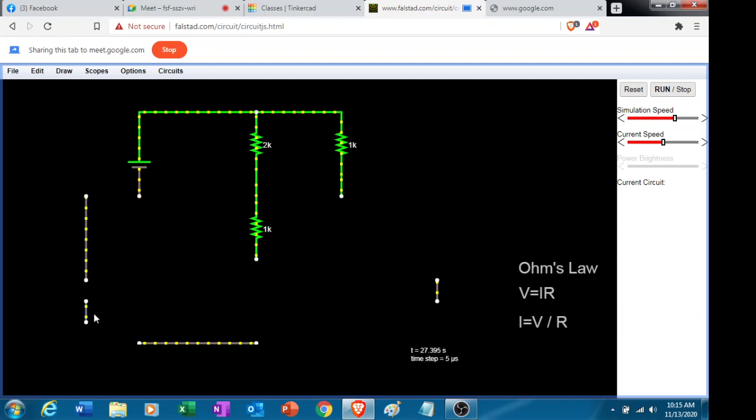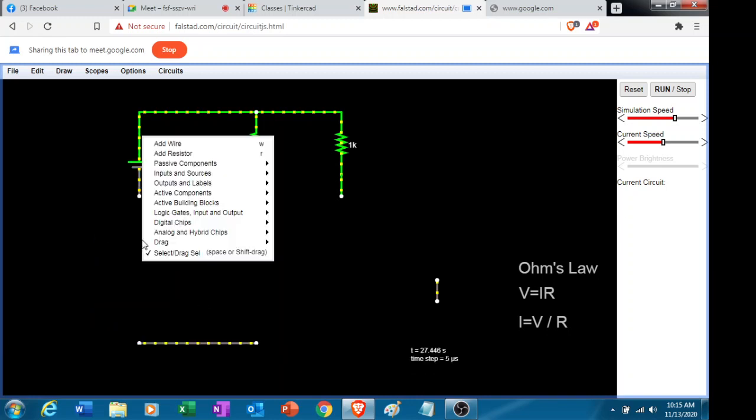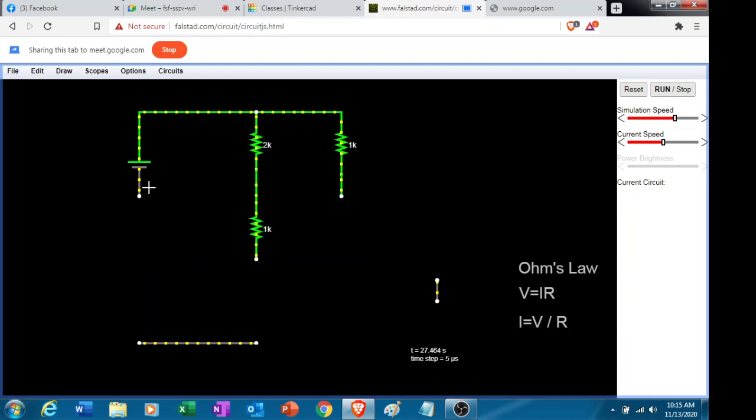Need to delete this part. Anyway, why is it a resistor? Right click the wire. I guess I can insert it later.